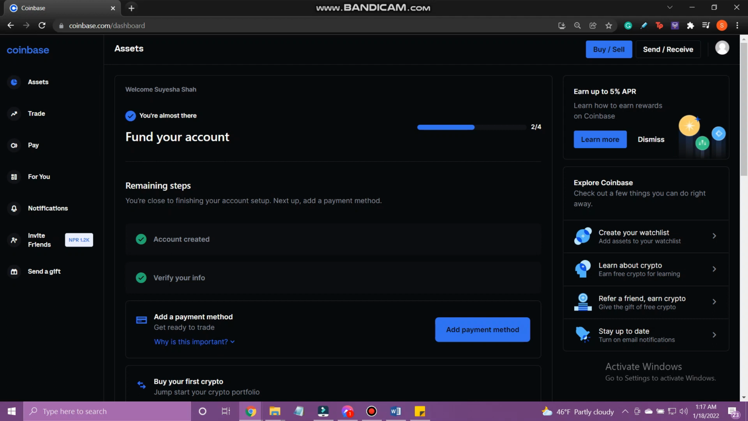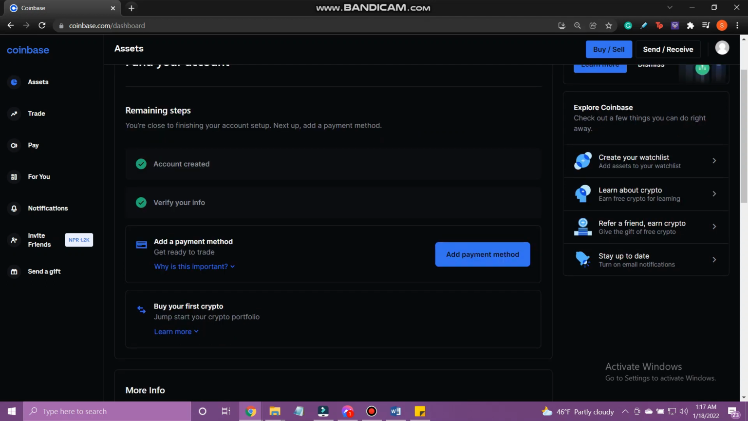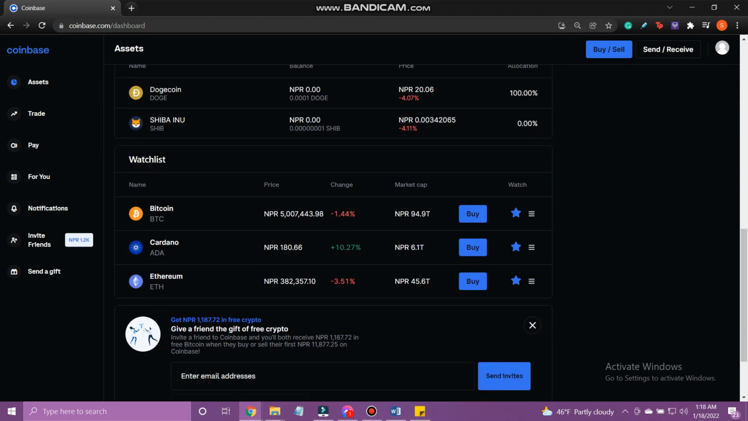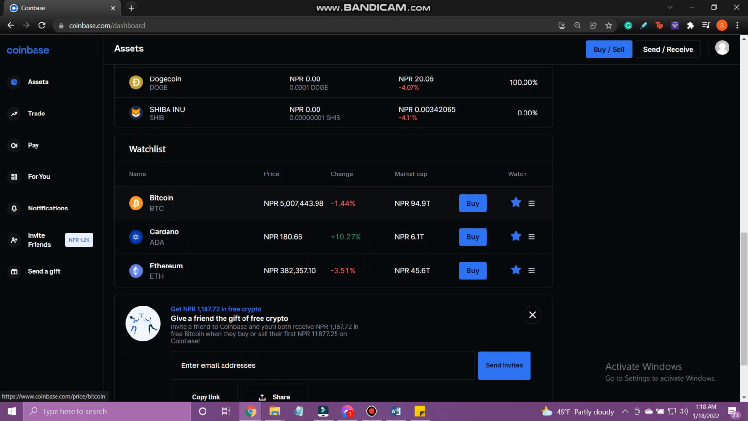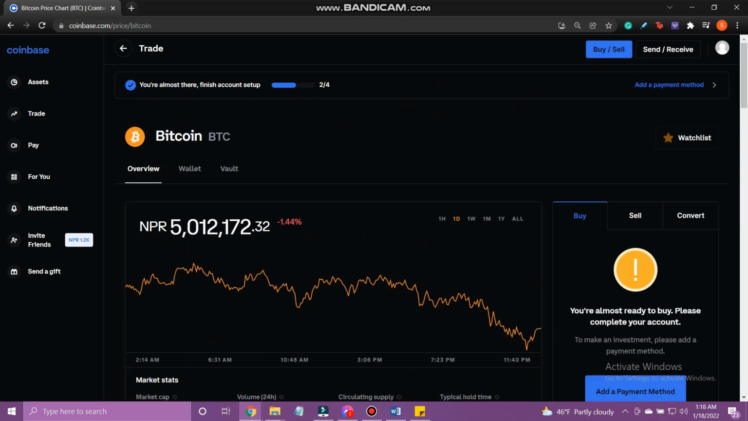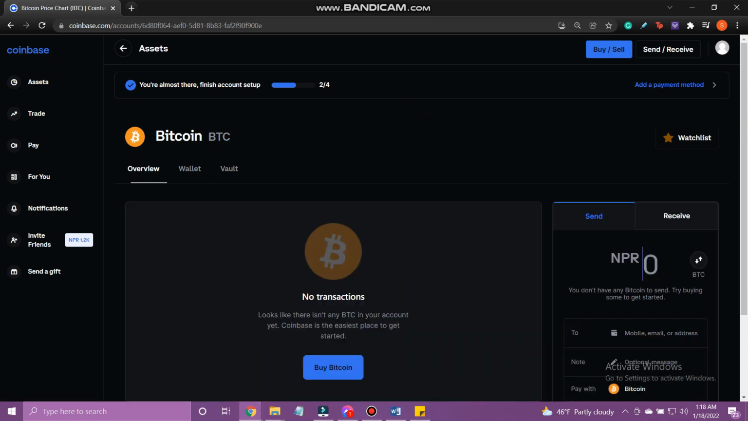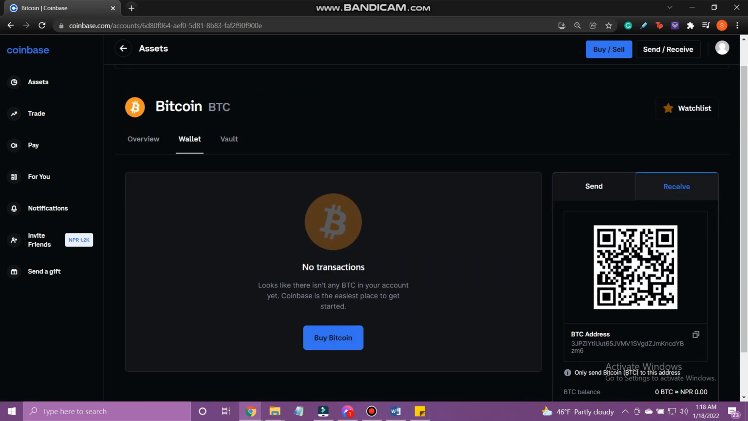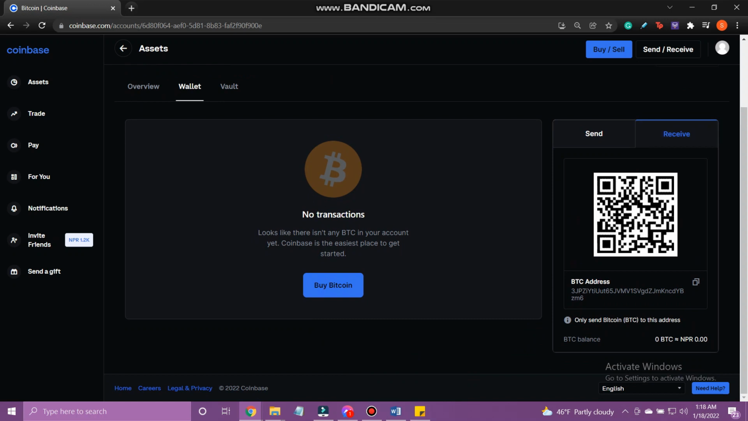At first, open your Coinbase account. On the home page, scroll down and tap Bitcoin. Here, tap the Wallet tab and tap Receive. You can now see the QR code and Bitcoin wallet address.